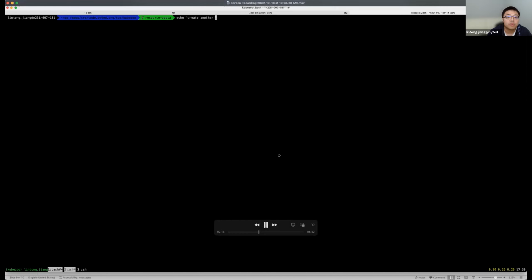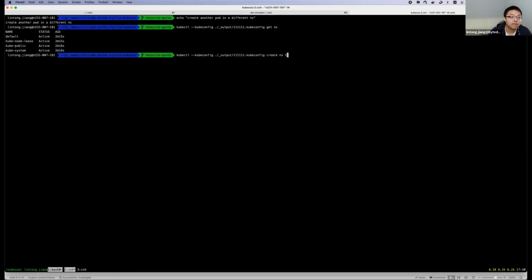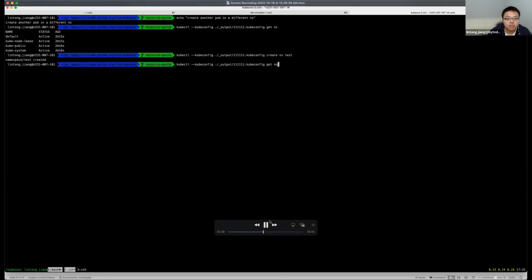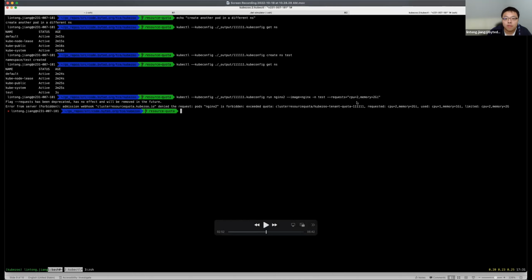In the next step, we're going to create another pod in a different namespace. We are going to create a namespace called test and create a pod under the namespace. We can see that in this request, it has 2 CPU and 2 gig.